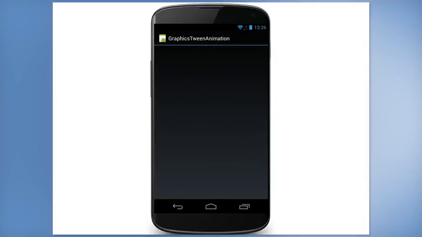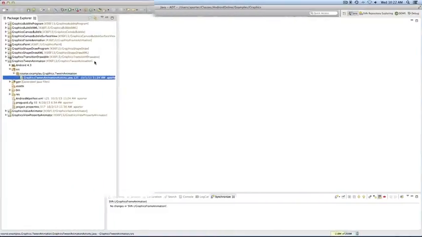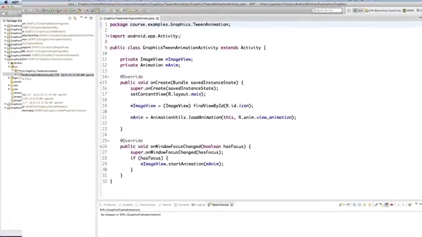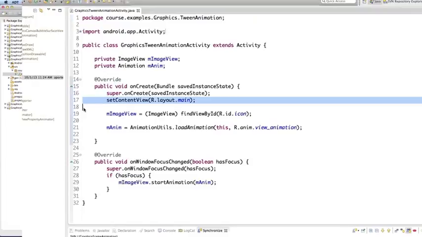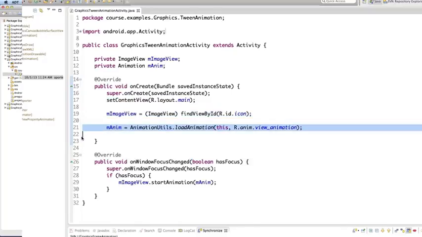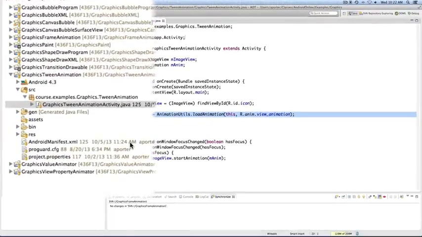Let's take a look at the source code for this application. So here's the Graphics Tween Animation application, open in the IDE. Now, I'll open the main activity. This application calls setContentView, passing in the main.xml file. And then it finds an image view in that layout. And after that, it reads an animation from the view_animation.xml file, which is stored in the res/anim directory.